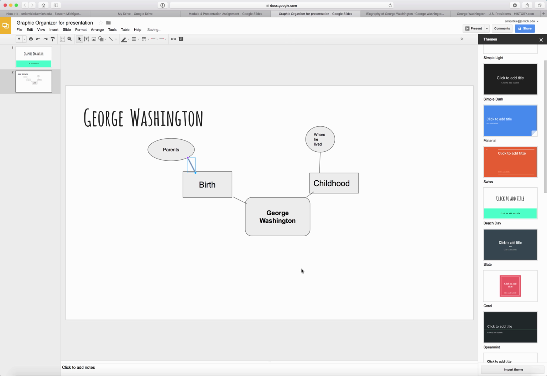So you can see the starts of a graphic organizer, and you could add many other topics here. We could add topics on his marriage and family, being an entrepreneur at Mount Vernon, the Revolutionary War, the Constitutional Convention, being the first president, or his final years of life. We could add those all in here as a graphic organizer and continue building out our organizer. Google Slides gives us some other advantages.